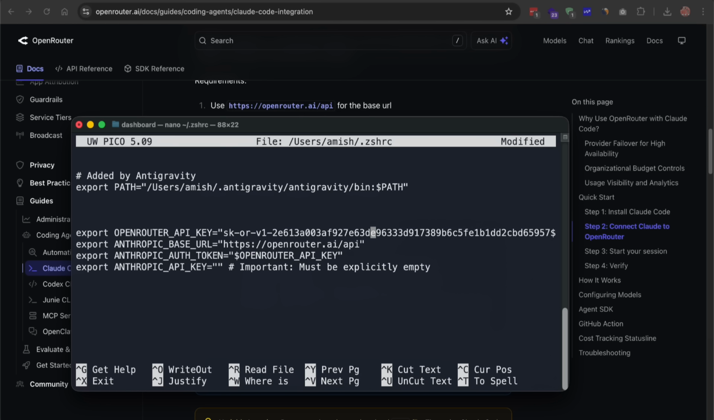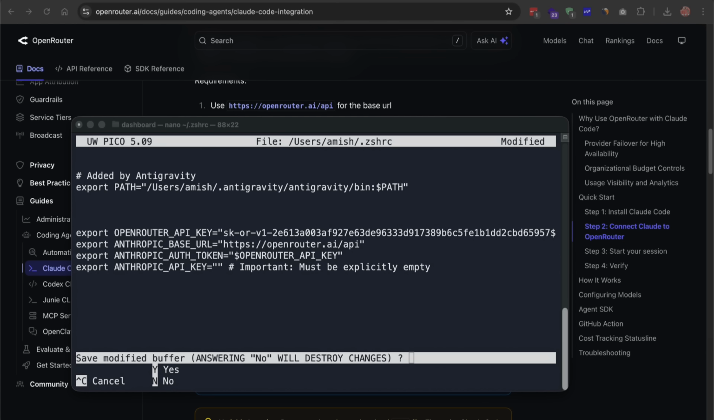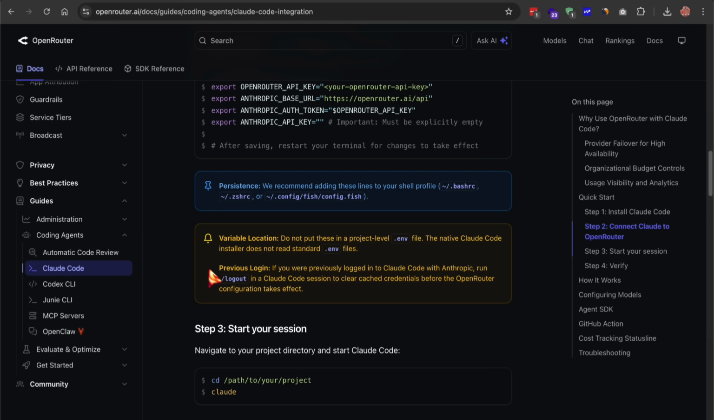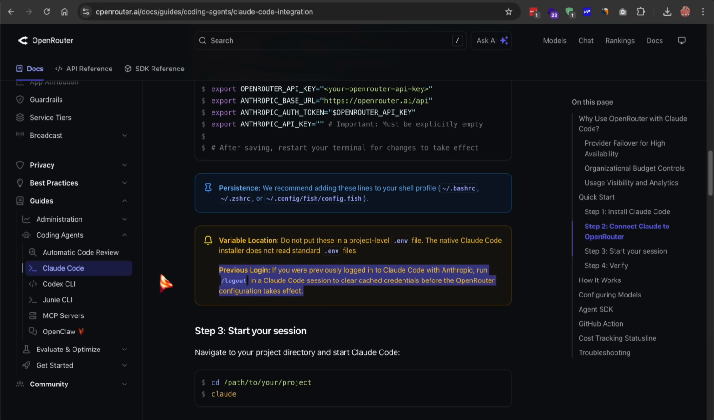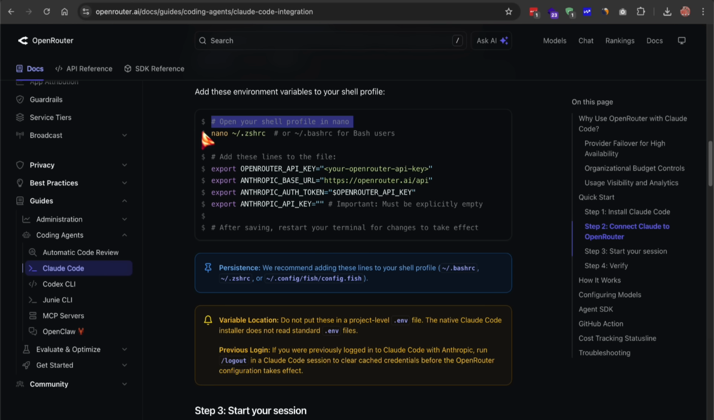After saving the file, restart your terminal so the changes take effect. If you were previously logged in to Claude Code with an Anthropic account, make sure to run /logout inside a Claude Code session first before this config takes effect. Otherwise, it might still use cached credentials. So that's the global method. It works great if you always want to use OpenRouter across everything.